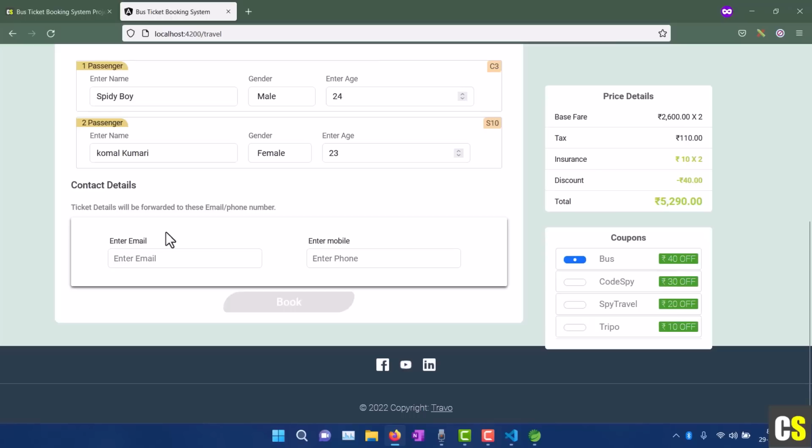After that you have to enter contact details. In the contact details section we have to enter email and phone number. Okay, so as you can see, we have some text here like "ticket details will be forwarded to this email, phone number." So make sure that whatever email and number you use here is valid. Otherwise you will not get the invoice or ticket of that bus on your email address. Okay, so let's try that part also. Proper validation is implemented on this email and phone number also.